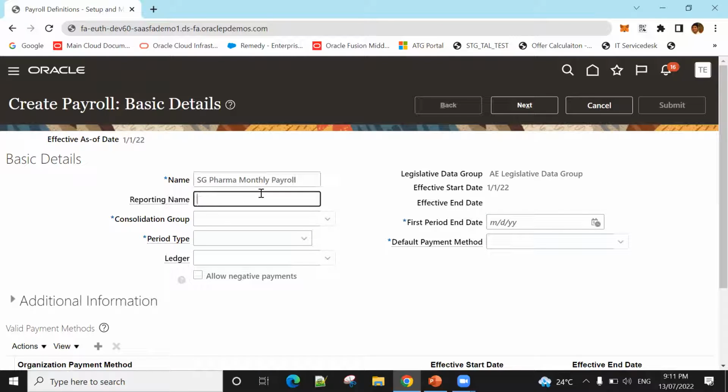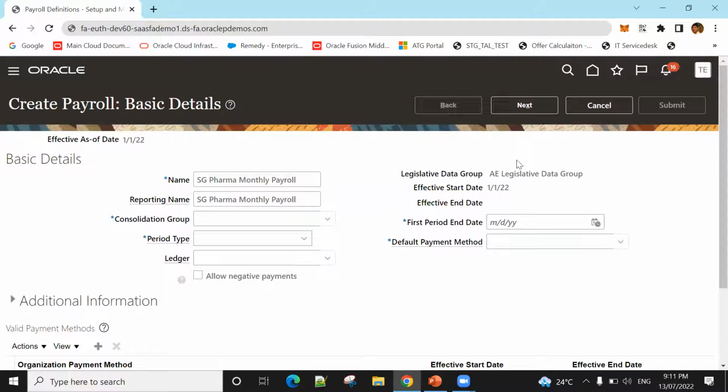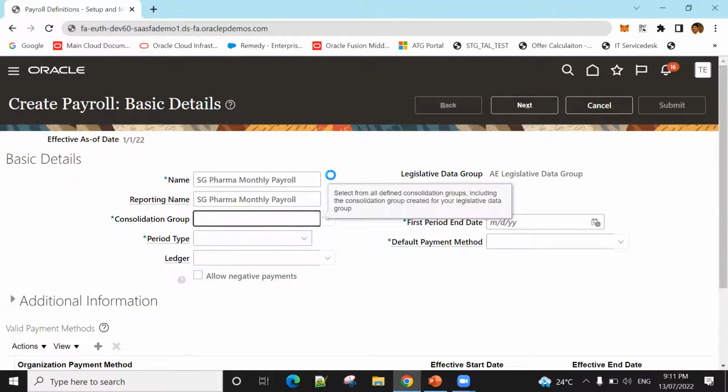Okay, this is making more sense. Then I can keep the same name for the reporting name and the name. We will learn the difference between the name and the reporting name in our future classes when we discuss the element entries. There it will make more sense. I mentioned this consolidation group, assuming it's already created. So we will select the default one which is available. So let's use the UAE consolidation group.